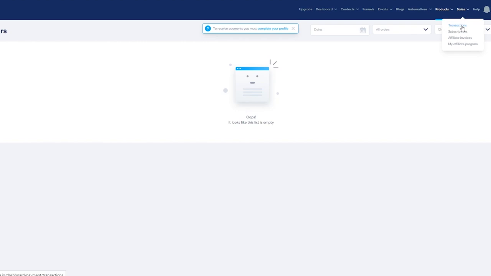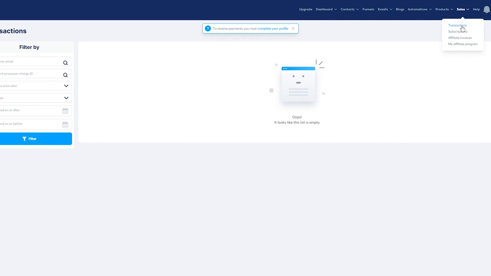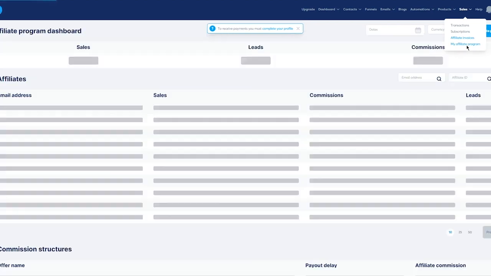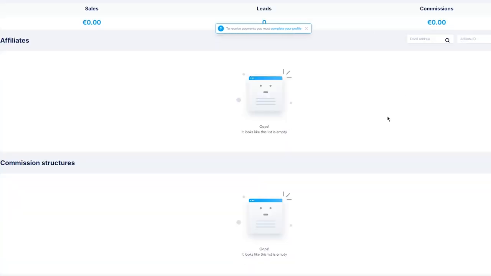Now, one final thing I'd like to discuss about is the sales section. So the sales section is where all of your money related things are compiled up. So first of all, we have transactions. Any transaction you commit through Systeme.io will appear here. Any subscriptions that you've bought through Systeme.io will appear here. Then we have the affiliate invoices. Again, they will appear here. And your affiliate program, all in one generally, should appear here as well.